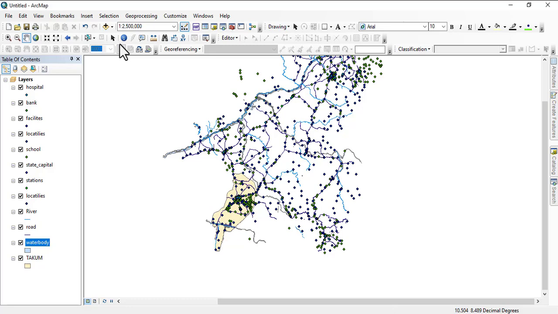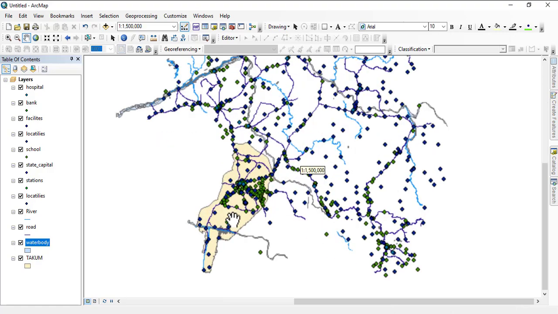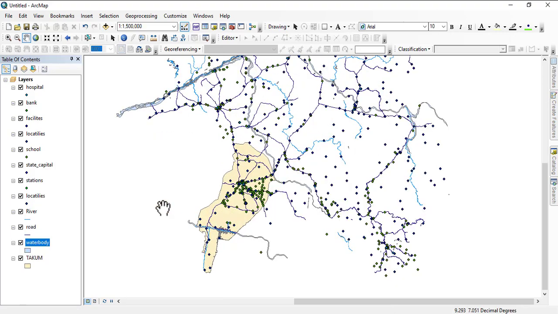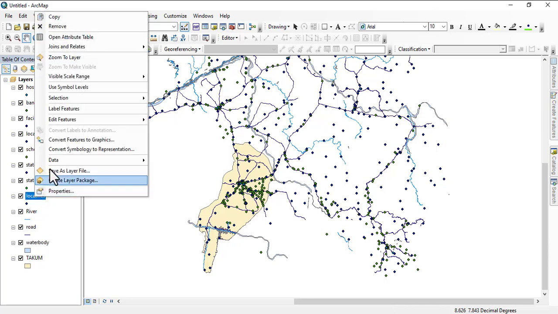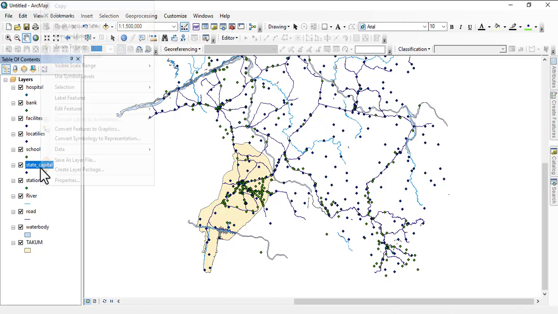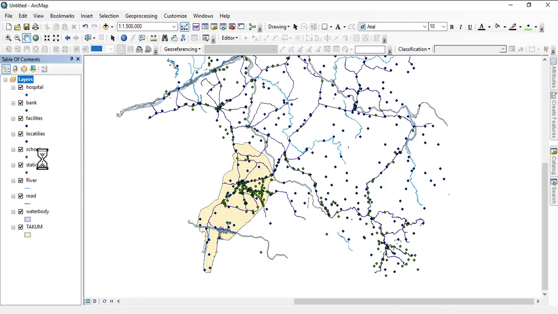In the last video, we looked at how to clip just a single layer on ArcMap. Now, I'm going to paint an instance whereby you have several layers to clip: hospital, bank, facility, locality, school, state capital, stations, that's like petrol stations. We have locality repeated. Let's remove this. Let's even remove state headquarters, right? So we have river, roads, and water bodies.